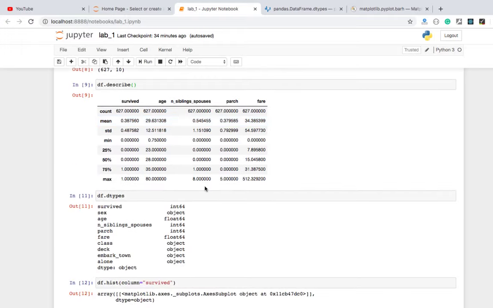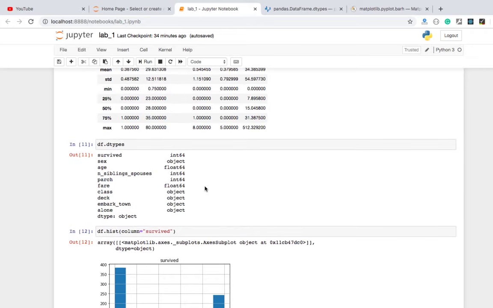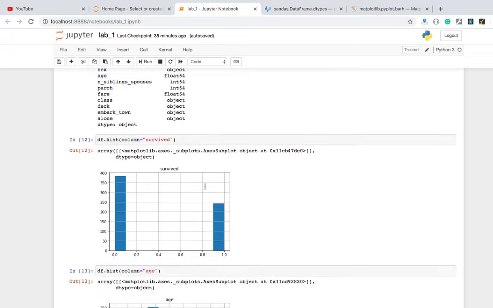But we did not cover data processing. In our next live streaming, I will show you how to counter this kind of problem. Then we can check the data type of each attribute using dtypes. Then we can count, and we can visualize the data using histogram graphs.